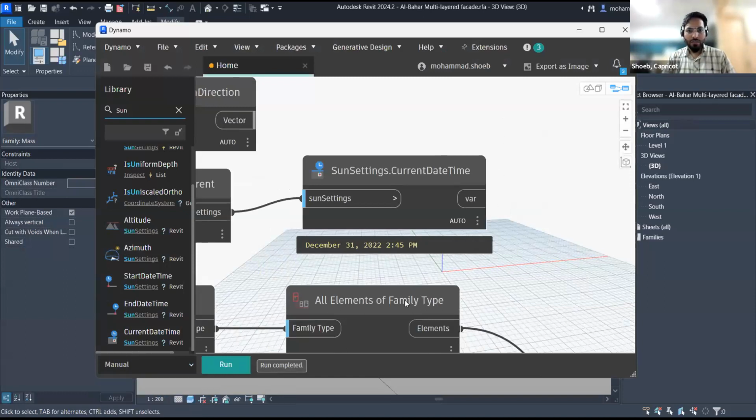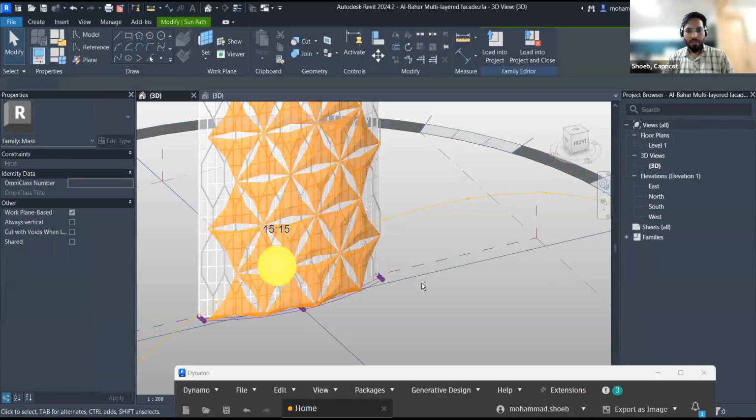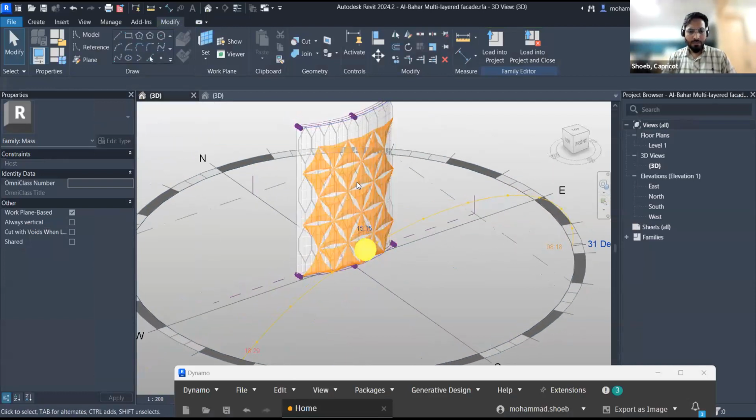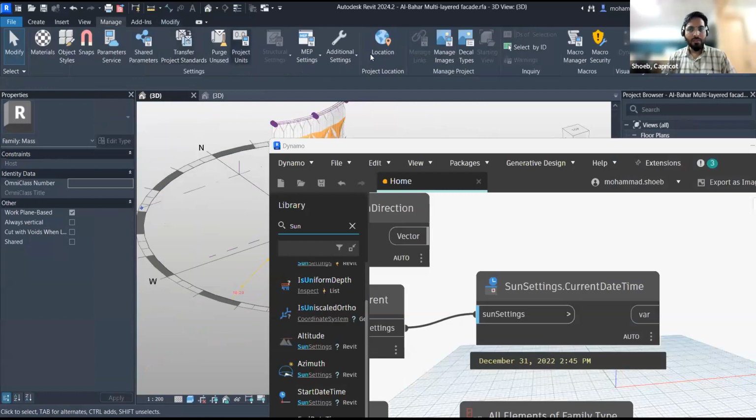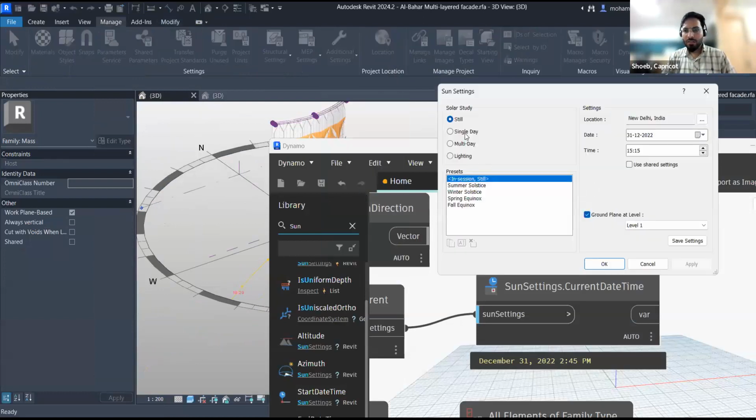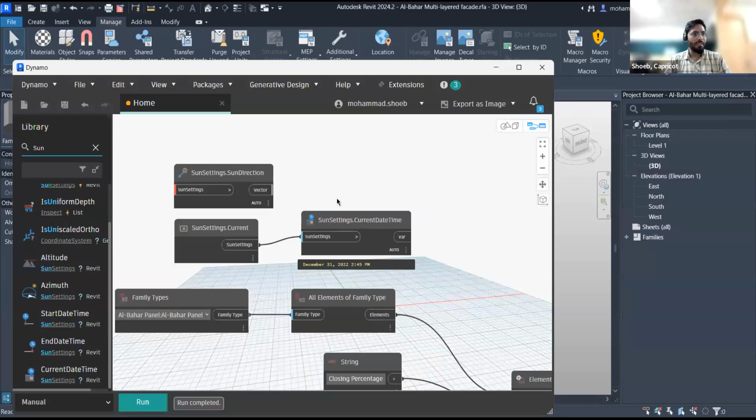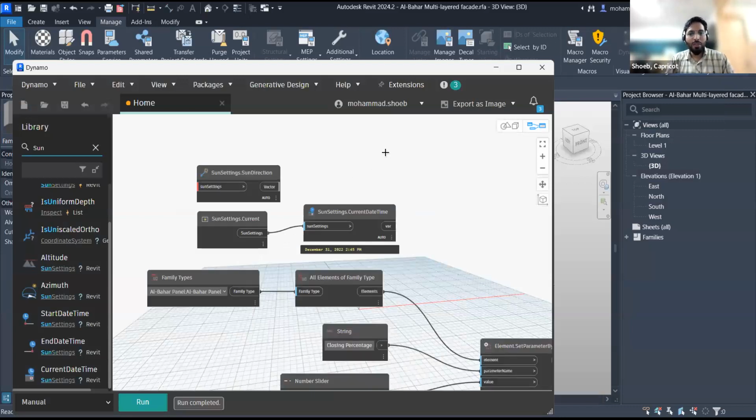Is it 2:45? Let me check the sun settings. Anyway, there's a half an hour gap, but no issues. But the idea is, yes, it collects the date and time also. Sometimes it updates in a while. So we do have both the options.